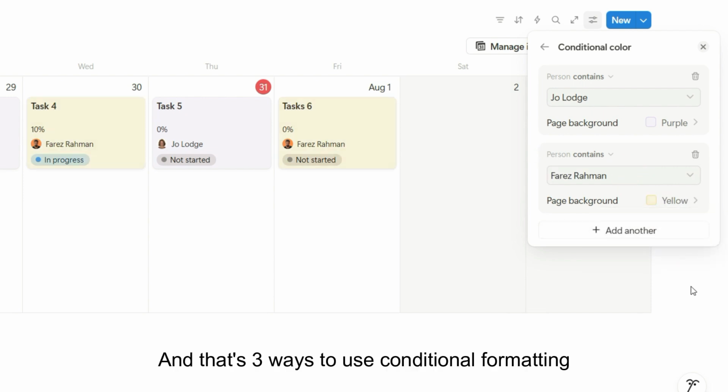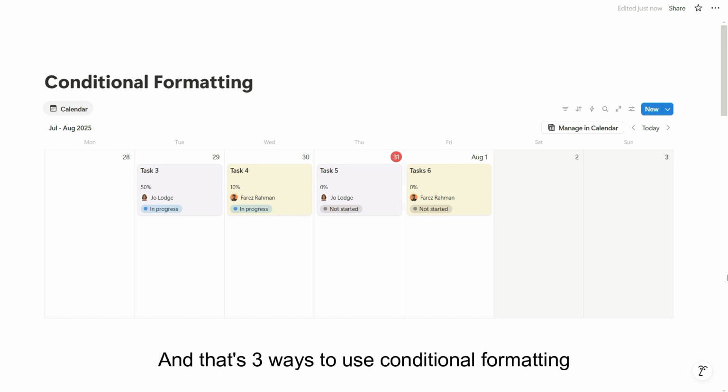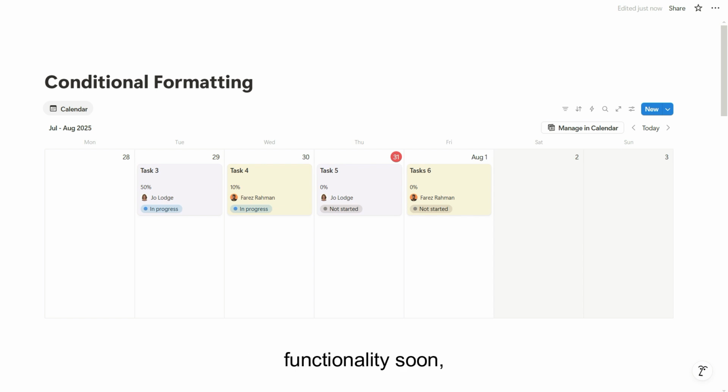And that's 3 ways to use conditional formatting by status, by percentage, and by assignee. Right now you can't select colours based on formula properties, but I'm sure Notion will add this functionality soon, and when they do, I'll create a video to show you how to use it.